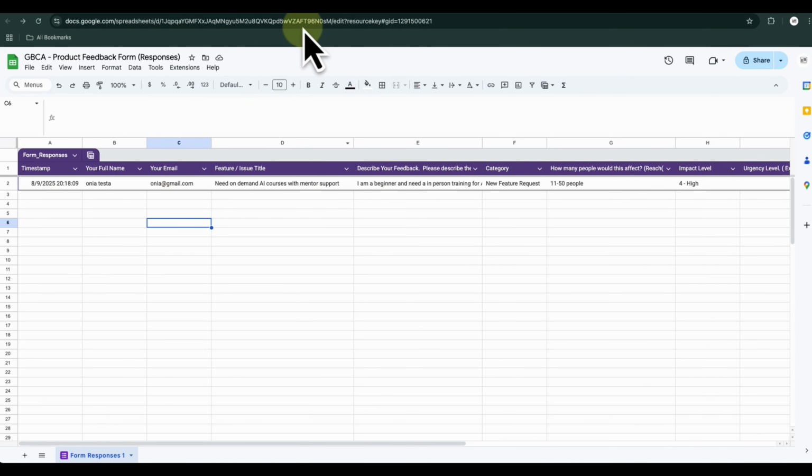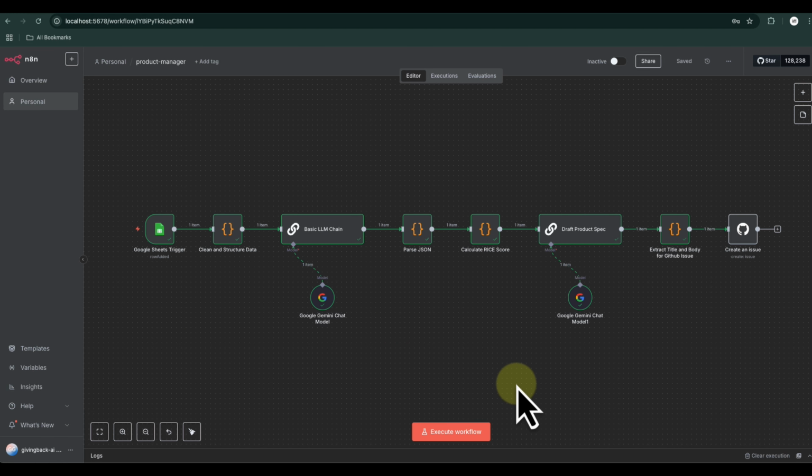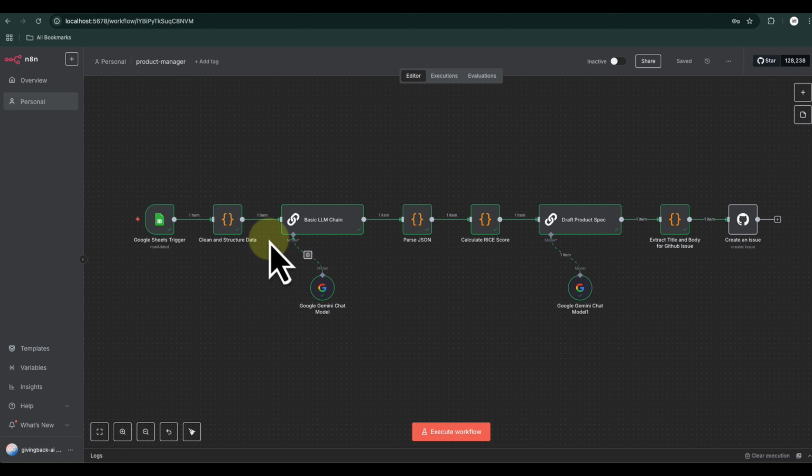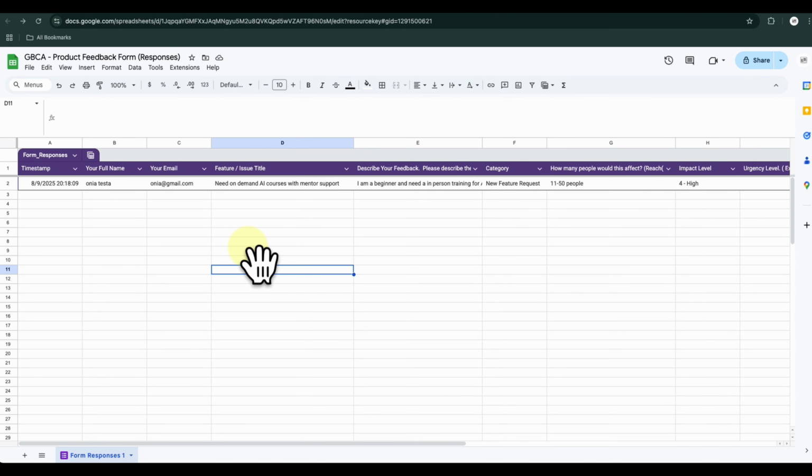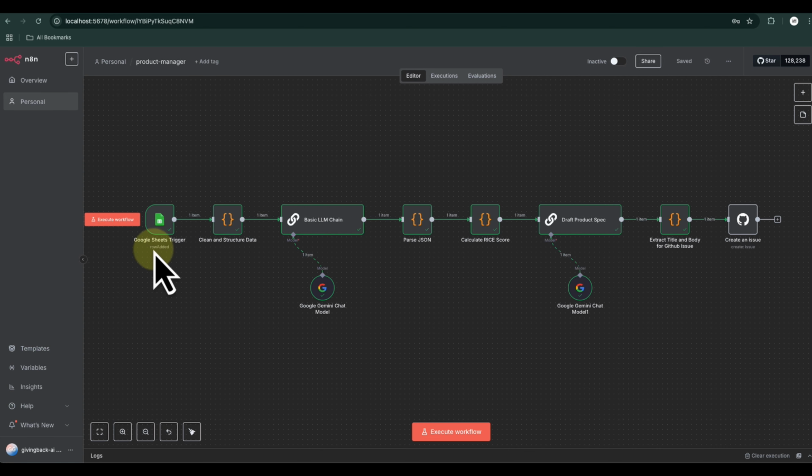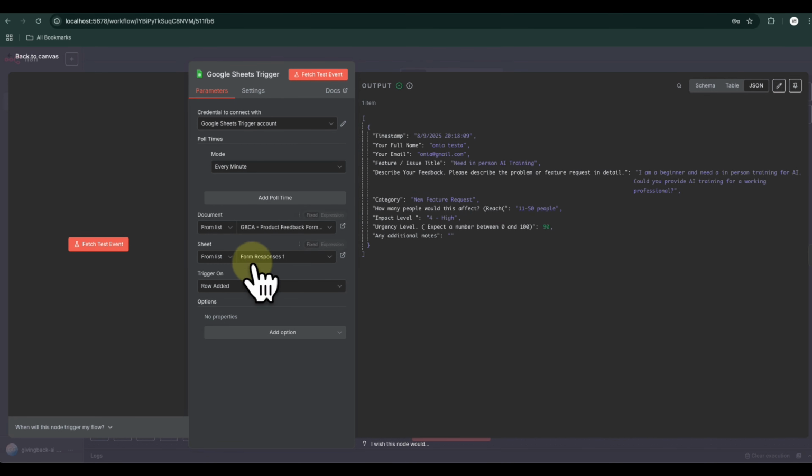Now what happens? Let's go to our n8n and see what happens as soon as new data is populated or submitted in the form. Well, this is our workflow. Let's look at it one by one. As soon as the form is submitted, the spreadsheet is updated with the new data here. And then that will trigger a node in our n8n workflow called Google Sheets Trigger. This is set up on row added. It will get the data from this form, from this document, and from this sheet.